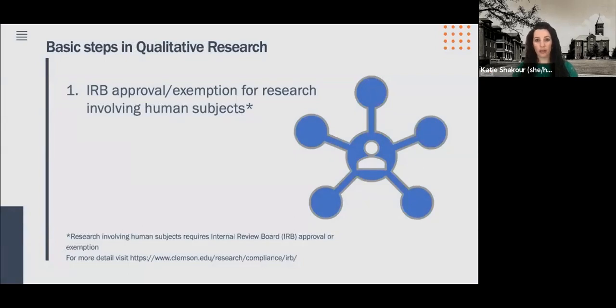At this point in our research project, or if this were a workshop, you would have a question that was exploratory and inductive in nature, and you're excited to get started. So the first step would be to get approval or exemption from your school or research institution's internal review board, or IRB. And IRBs are necessary for any research that involves human subjects.